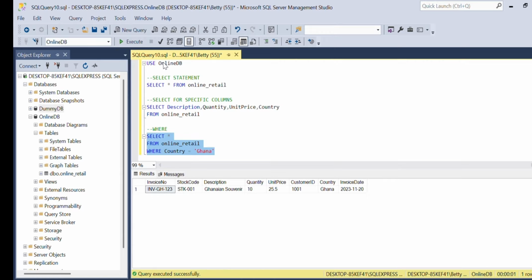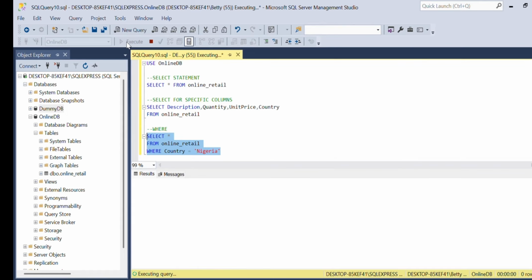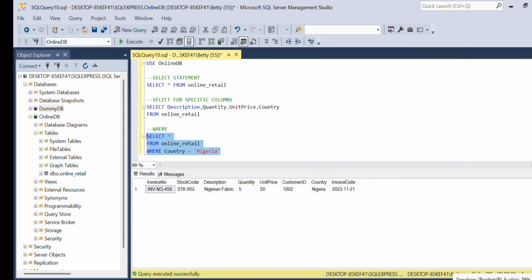If I want to filter another country, I'll just change it to, let's say, Nigeria. Click on execute, and there you have it. We have 1 row where country equals Nigeria. So the next thing we are going to look at is if you want to have multiple conditions in a single select statement or in a single query for retrieving data, right?